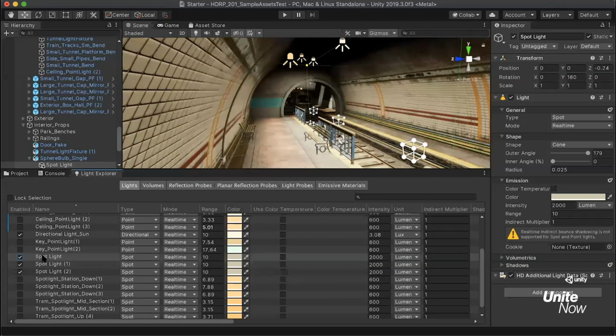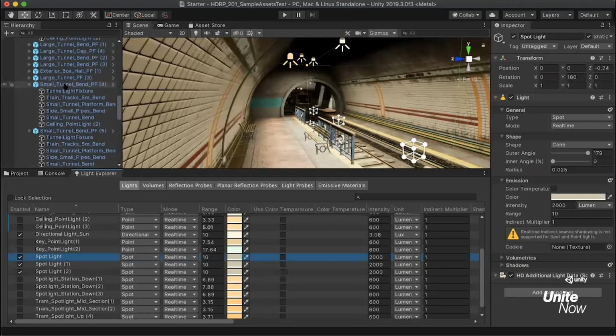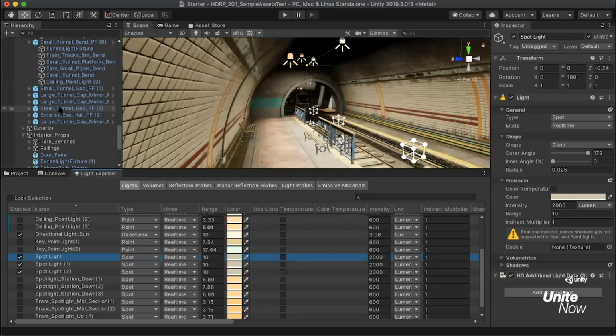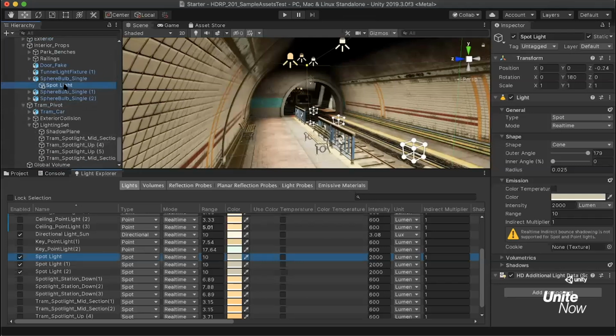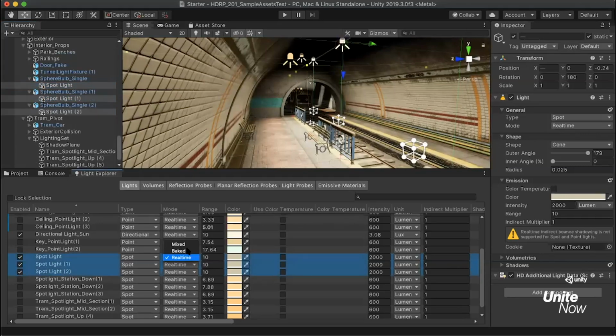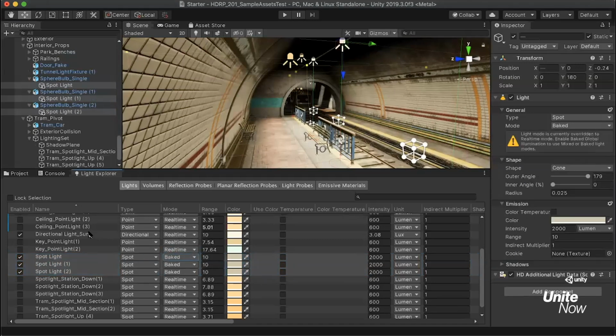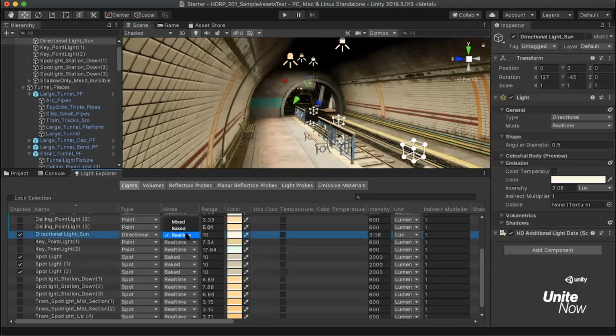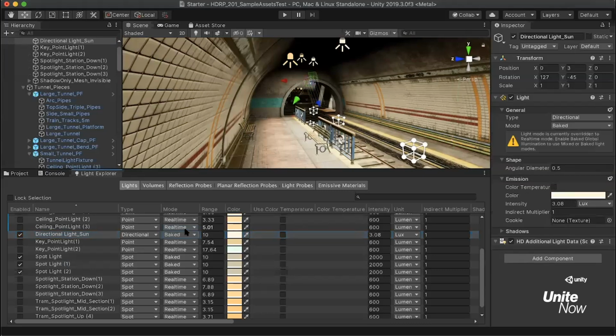So again, we could click this and it will show you where it is located in the actual scene, or it should, right there. And I could go into the inspector and update it here. But what I'm going to do is use the Light Explorer to update from real-time to baked. So I'm going to select the spotlights and change these to baked. I'm going to do the same thing with the directional light. Go ahead and do baked.